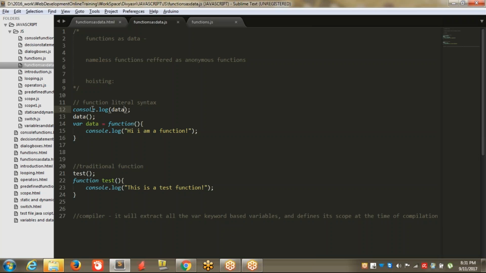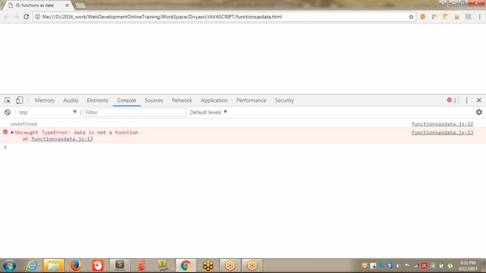Because the data variable was extracted at the time of compilation. At that time, that kind of variable has an undefined value. So during this time, it's just a variable which has an undefined value. At this time also, the value is undefined. Undefined is a value. So what is the meaning of undefined followed by function braces? Meaningless, right? So it's throwing that data is not a function.